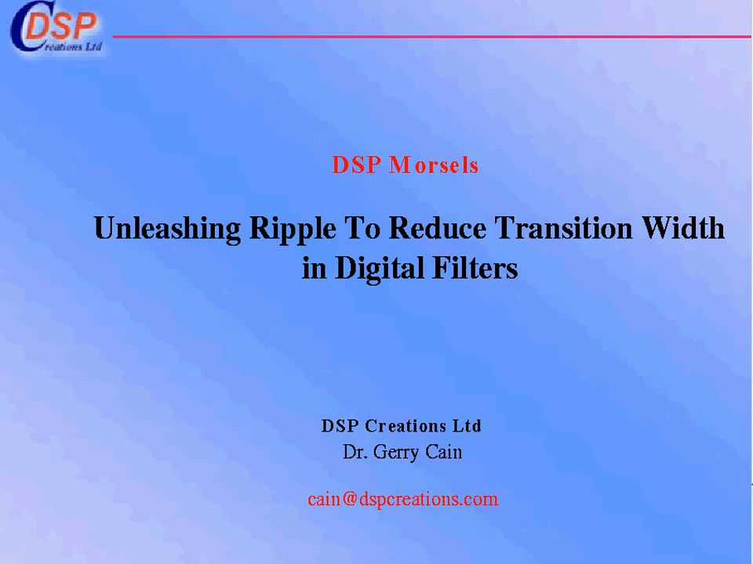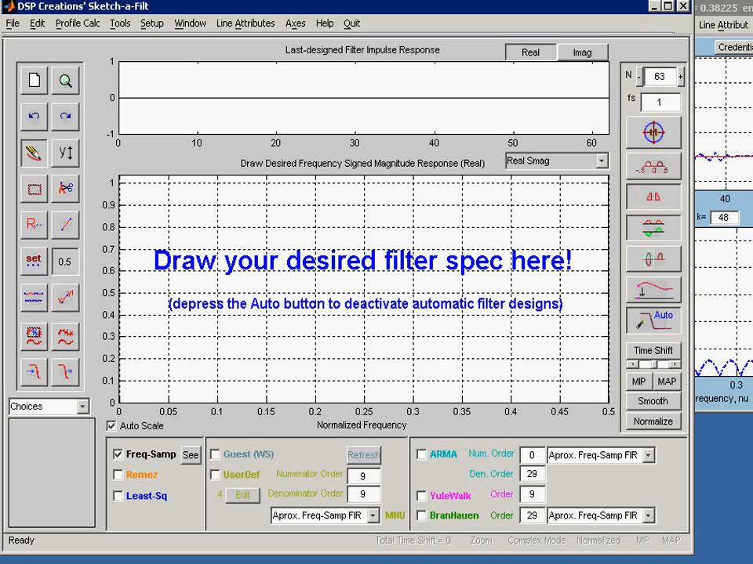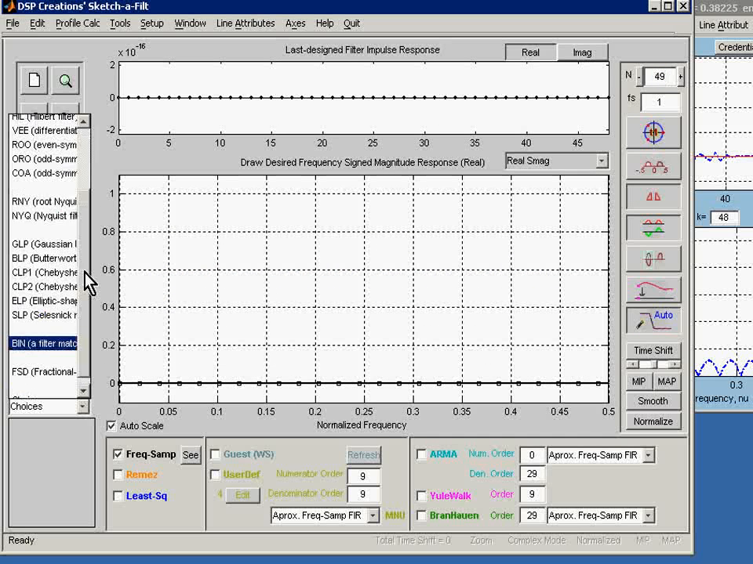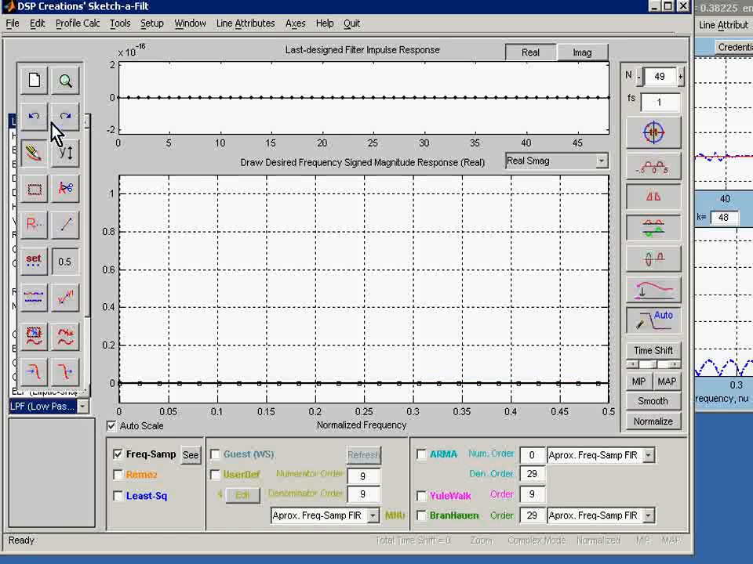I'd like to demonstrate to you how we might go about unleashing the ripple of a digital filter's gain to reduce its transition width. Here's Sketch-a-Filt. I'm going to edit this to 49 coefficients. I'm going to have FIR filters throughout this situation. I'm going to have low pass ones.